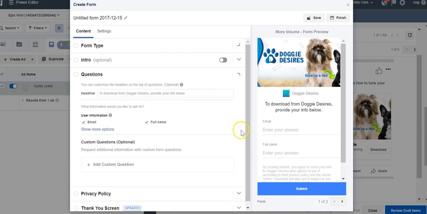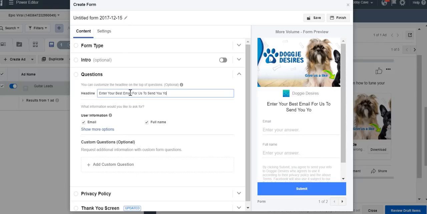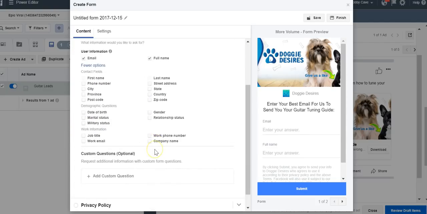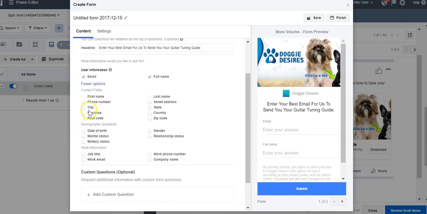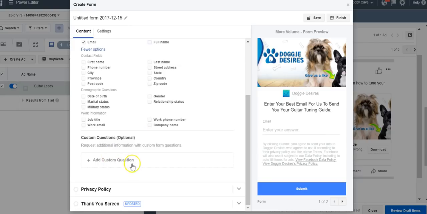So if I go to questions, you could select the headline here. So you can put that there. You could show more options. You can actually ask for all this information. So you could ask for city, you know, but generally speaking, in this case, I would just go for email. That would be the easiest one.